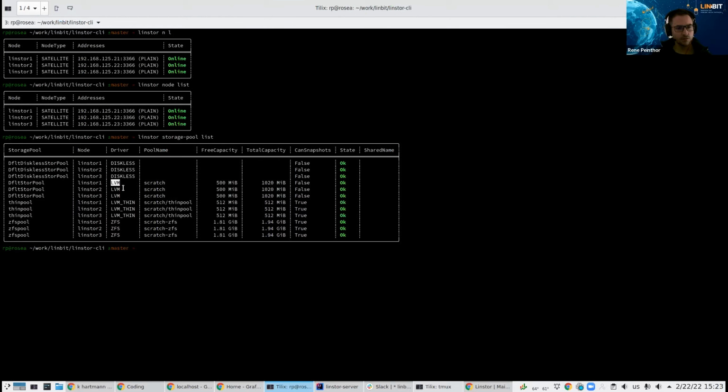And this here uses an LVM thin pool and has a total capacity of 1 GB and a free capacity of 500 megabytes. Just 500 because it also has within an LVM thin pool, which already takes up 500 megabytes. So that's why it is already consuming half of it. Here's the thin pool, and we always have 3 of them because each node has its own storage pool.